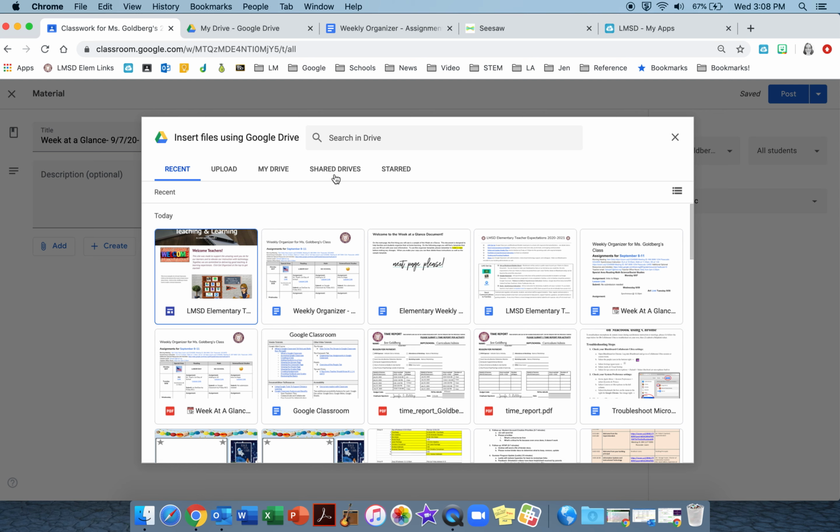I can use the Share Drive section if it's something that's shared. And if it's in my Starred folder, I can also use that as well. In this case, it happens to be right here. I should also mention, by the way, that I do have a search box at the top. So if I know what it's called, but it doesn't show up right on my Recent section, I can search for it in here as well.